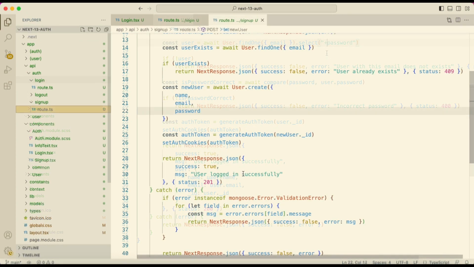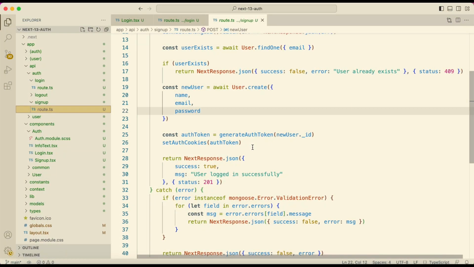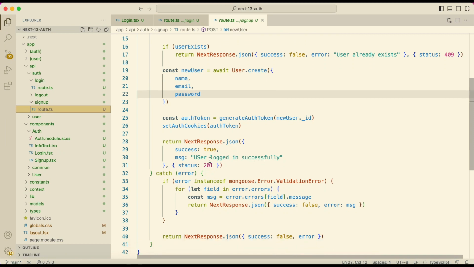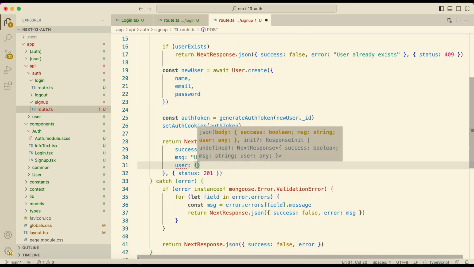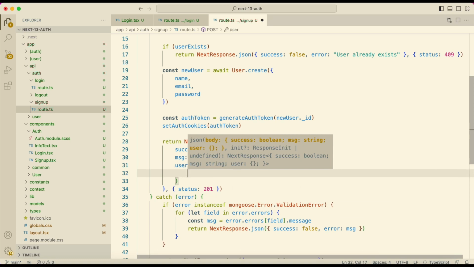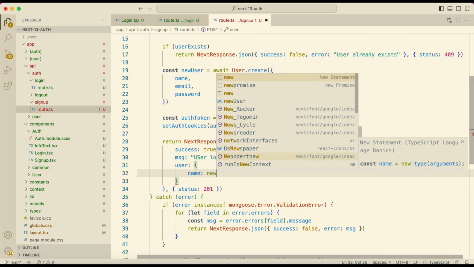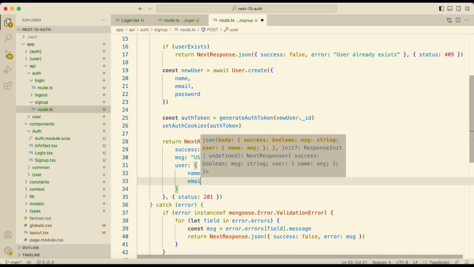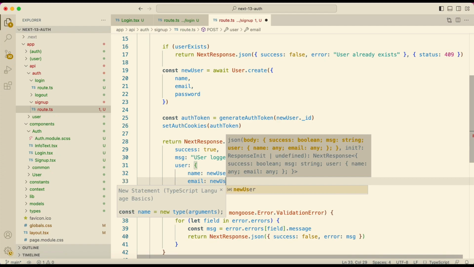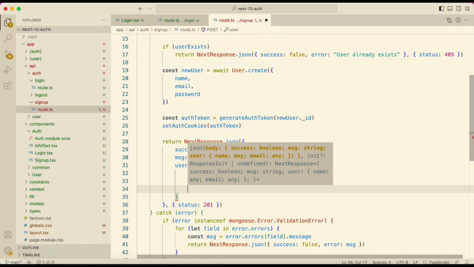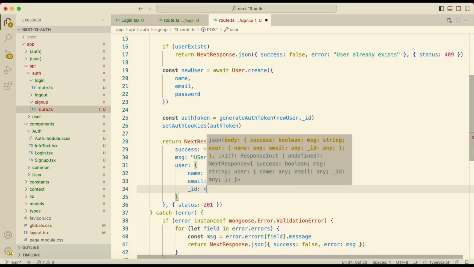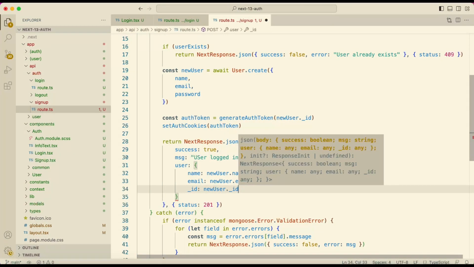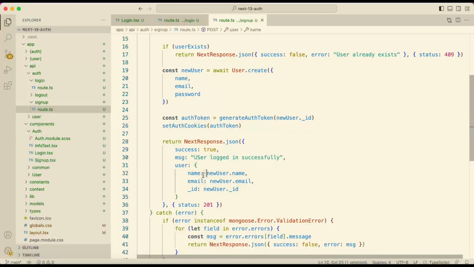Now we do something similar for Signup API, as we want to set user in context on signup as well. In case of success we send user in response. This new user is the one we created here.